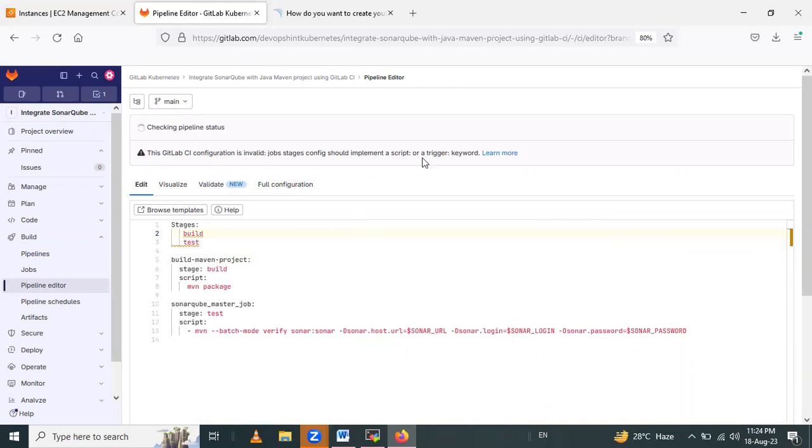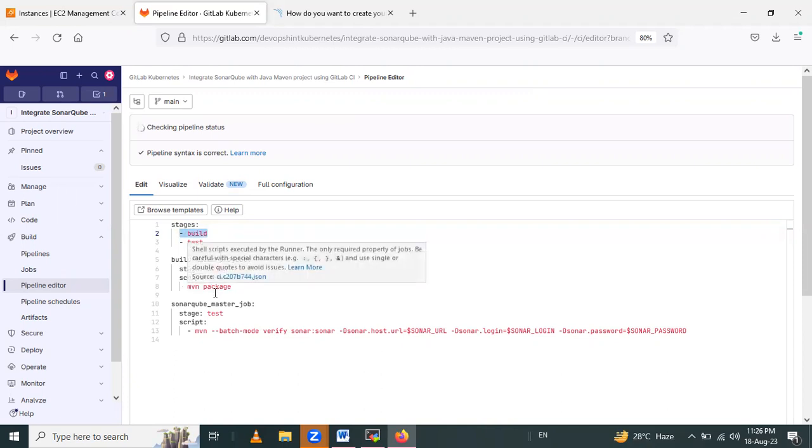After that, in this build Maven project, which is our job name, under this job I mentioned the stage as build, the first one. After that, we write the script as mvn package. Maven package runs this Maven project, which is in our repository.